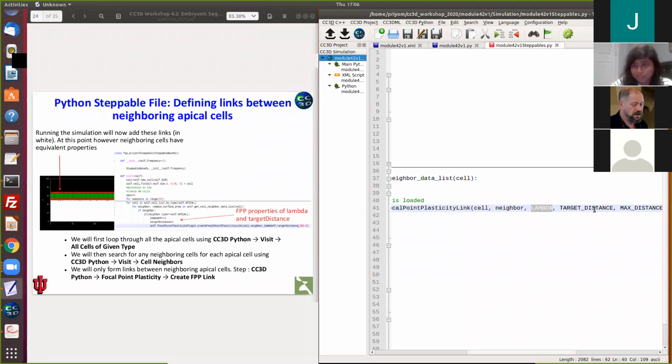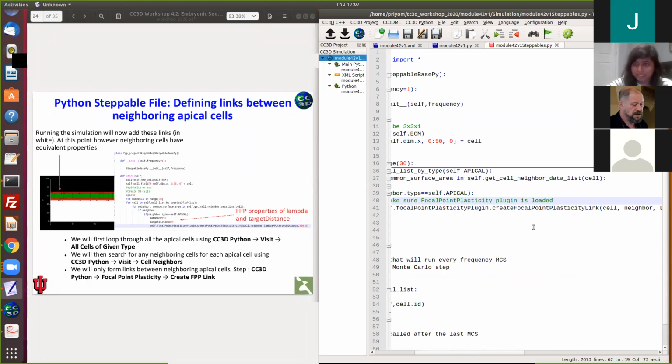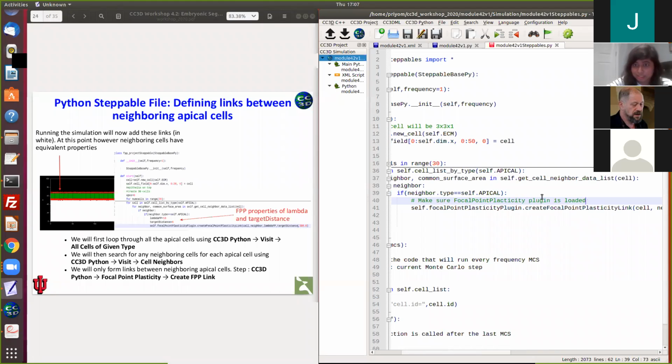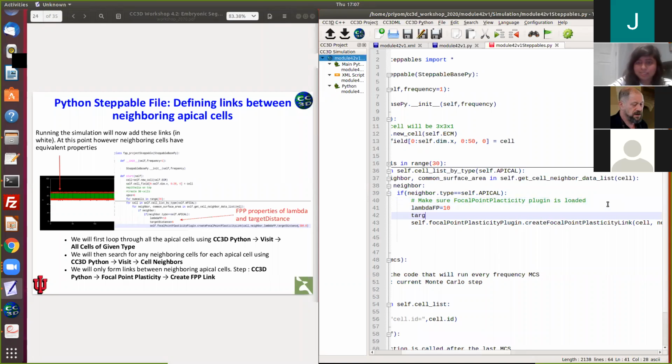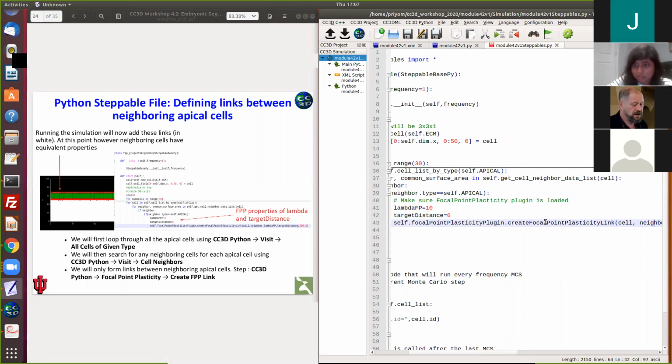And lambda and the target distance based properties, we're going to define them in a moment. The maximum distance, in this case, let's set it equal to the dimension of our lattice, 300. Let's pick two values of lambda and the target distance that we want to achieve. Let's set lambda FP to 10, and let's set the target distance between these to 6. All right.